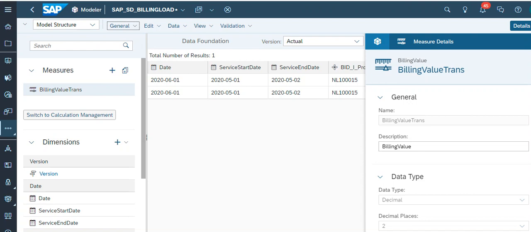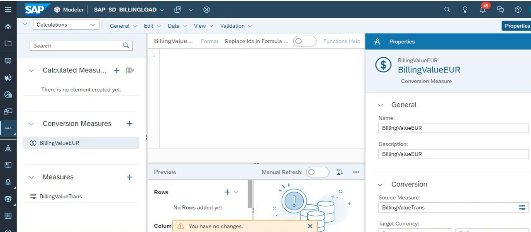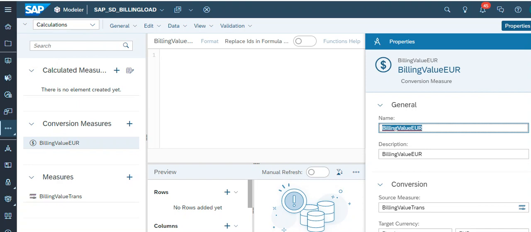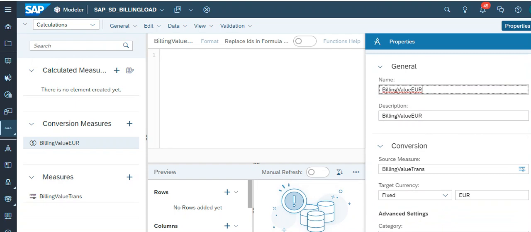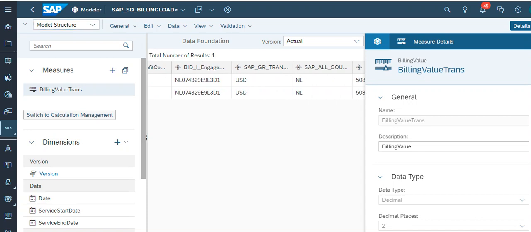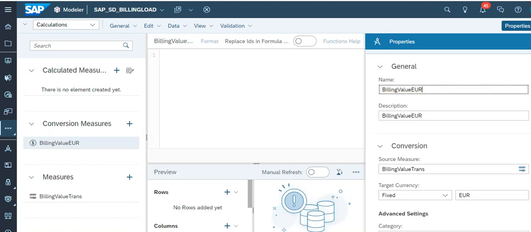Now the model has been set to the exchange rate table, which has already been loaded with the exchange rates. The second thing we have to do is go into the calculations. When you have a model structure, go to the calculation and select calculation. Here I've typed in billing values in euros. We know the currencies are coming up in US dollars, so I would like to convert it to my group currency, which is going to be euros.